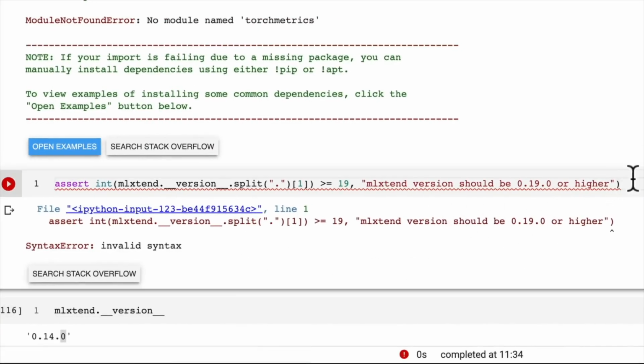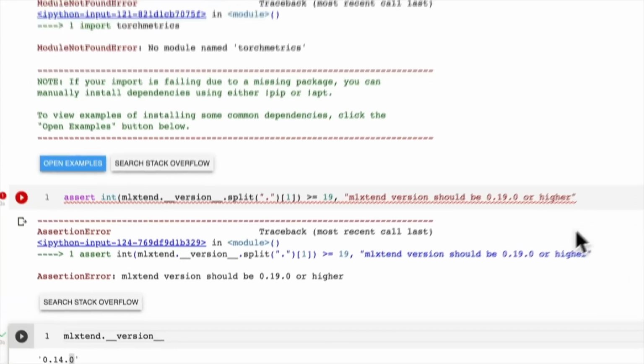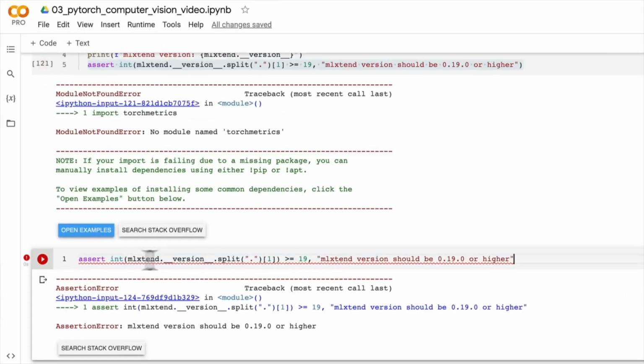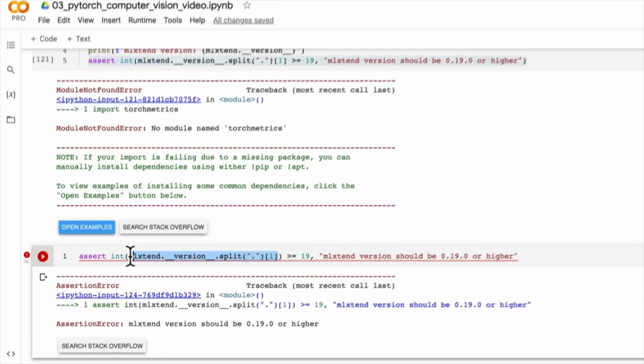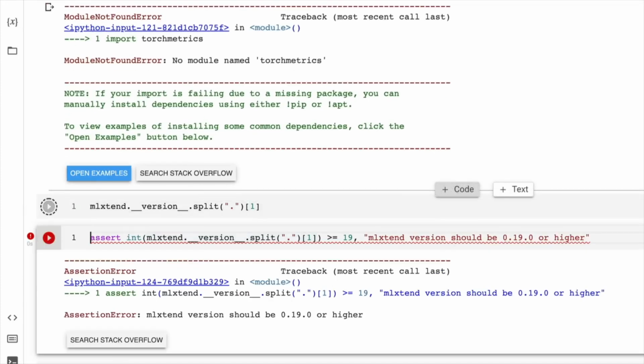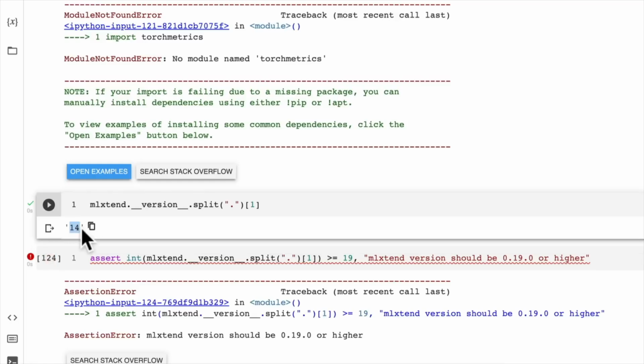And I don't need that bracket on the end. There we go. So that's what I'm saying. This is just saying, hey, the version of mlxtend that you have should be 0.19 or higher, because right now Google Colab by default has 0.14. This may change in the future.